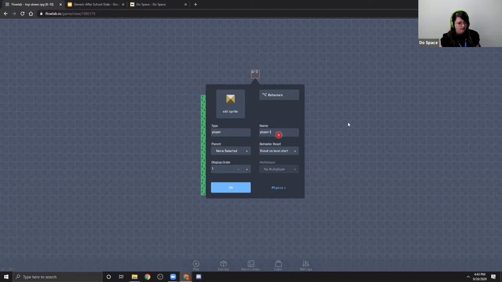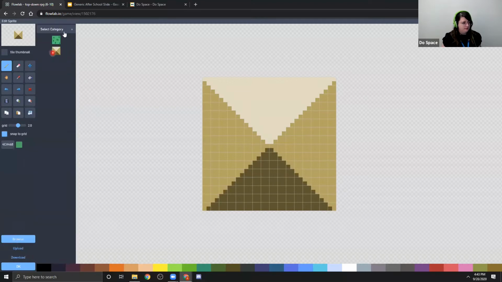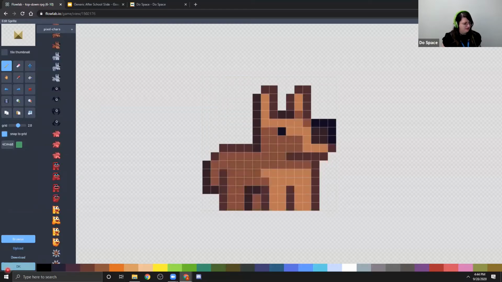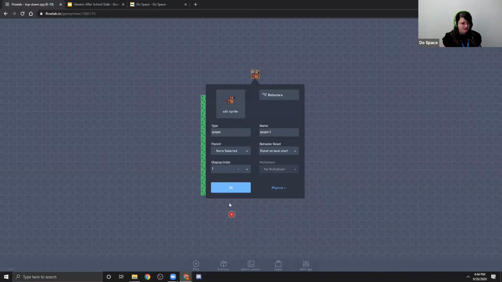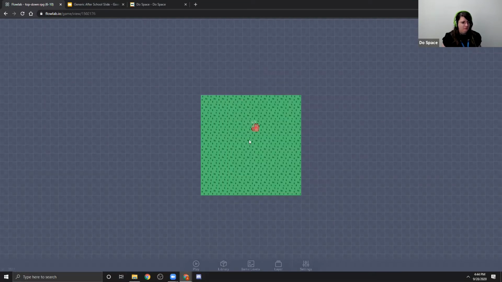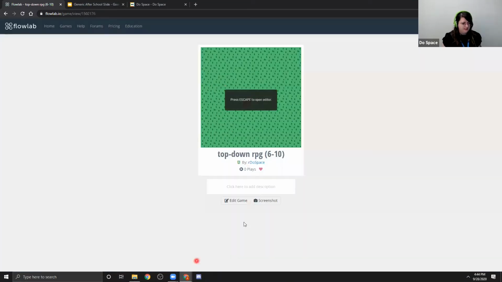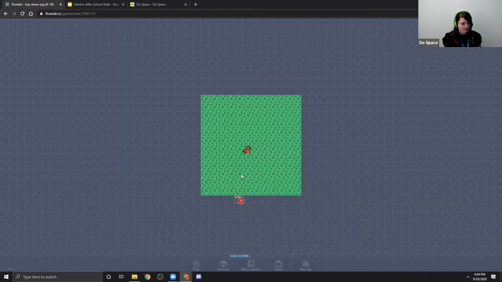Player. And then I'm going to edit sprite. I'm going to browse. This one, I'm not going to make a sprite, I'm just going to choose one. What do I want my player to be? I'm going to make my player a dog. Here we go, dog. And click OK. Here's my dog. I'm going to move it onto here. Test. There's my dog, and a game.